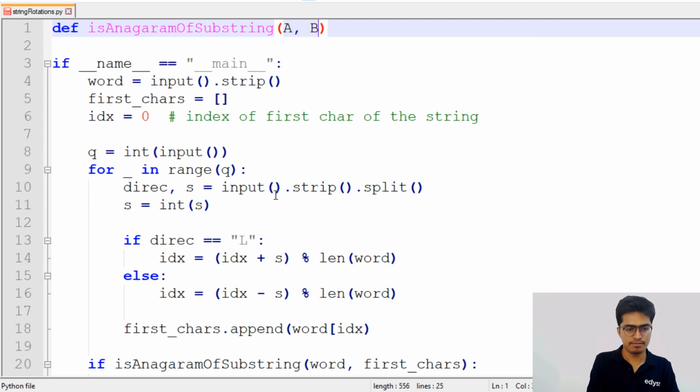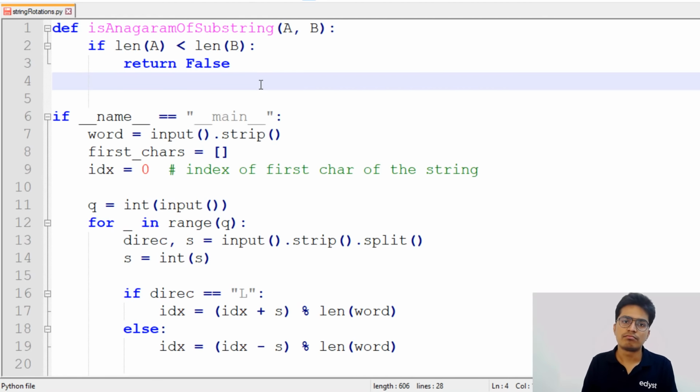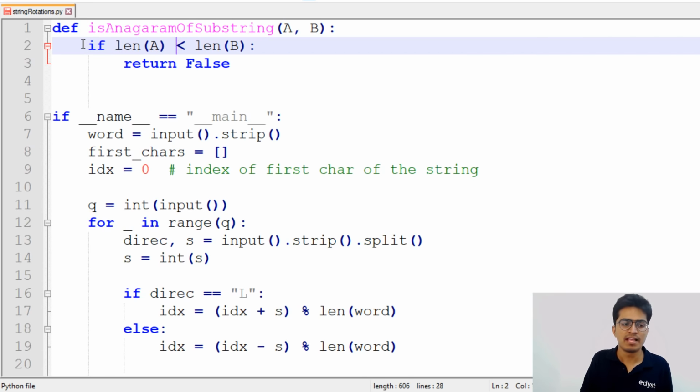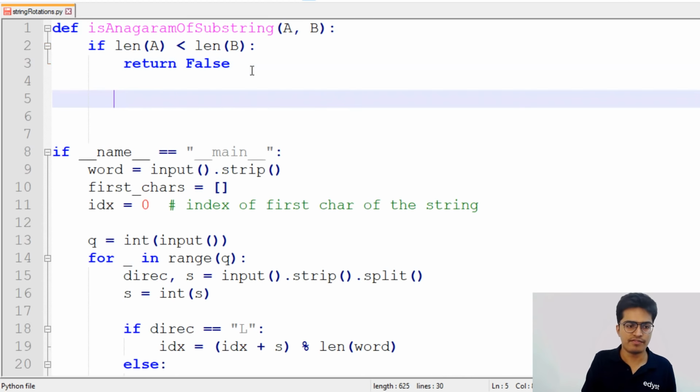Right, so let's keep it simple. Is anagram substring. The one thing that we have to check for is both. It can't be that your original word is 5 characters long, but you perform 20 rotations, which means you now have accumulated 20 first characters. There is no way you can make an anagram out of that. There is no substring in the original string, so the original string has to be big enough. That is what this piece of code is checking. You're going to return false if the original string is not big enough to make even a single substring of the length of b.